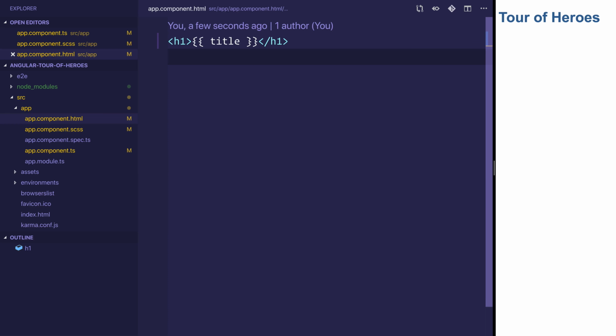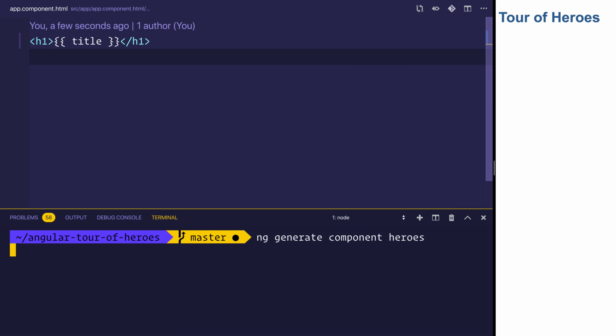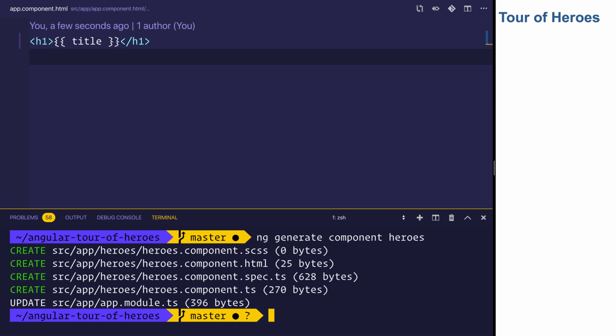Next up, we're going to look at how to display hero information and place that component inside of our app shell. So pull up your terminal and type ng generate component heroes. What this does is use the Angular CLI to generate a new component called heroes. And as you can see, it creates 4 different files. It creates a style file, an HTML file, a spec file, and that's for running our tests, and a component file. It also at the same time updates the app.module.ts.